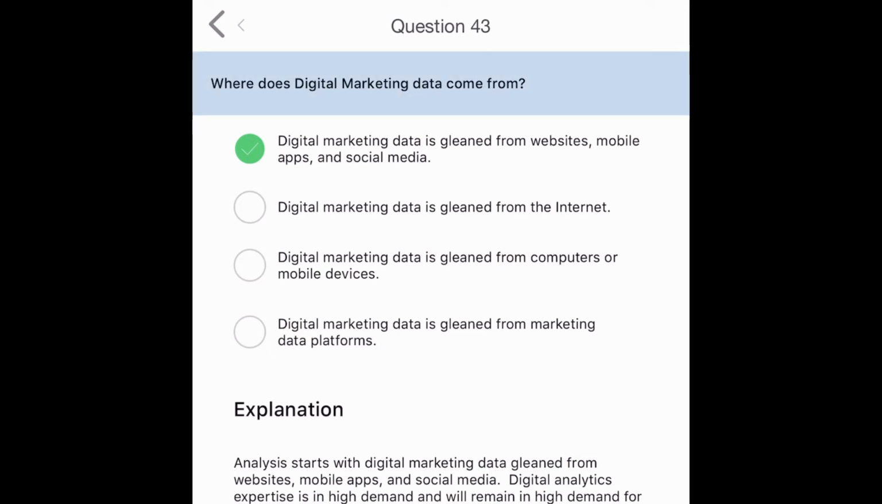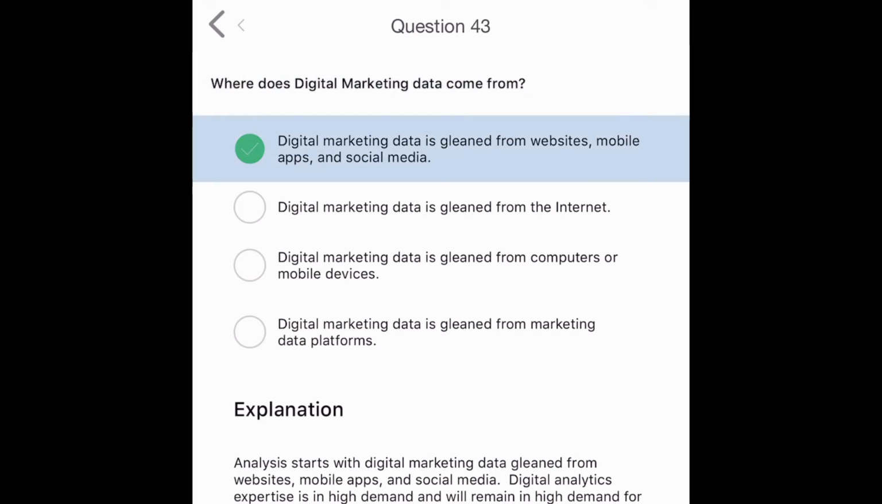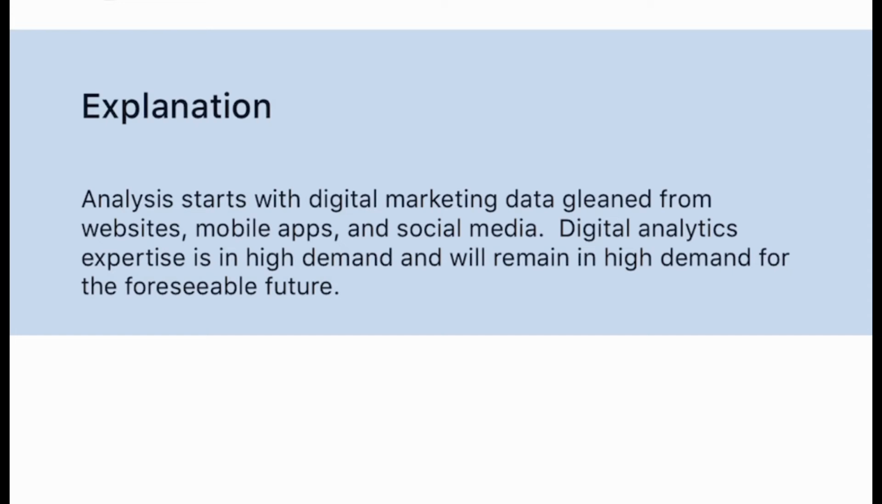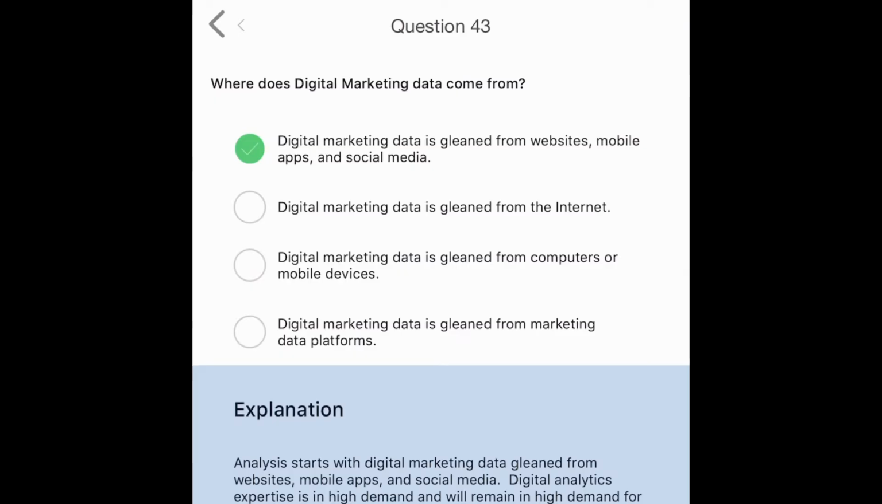Where does digital marketing data come from? Digital marketing data is gleaned from websites, mobile apps, and social media. Explanation. Analysis starts with digital marketing data gleaned from websites, mobile apps, and social media. Digital analytics expertise is in high demand and will remain in high demand for the foreseeable future.